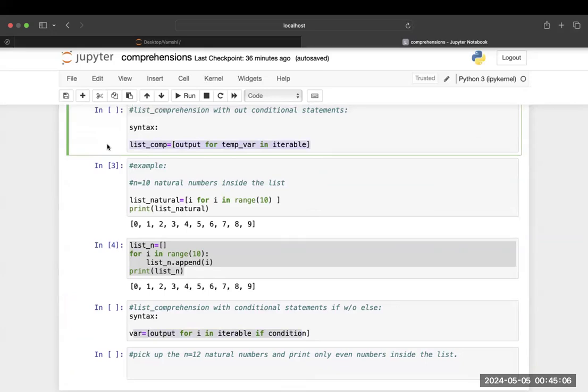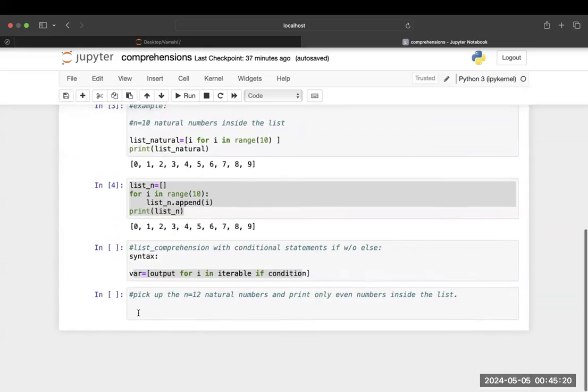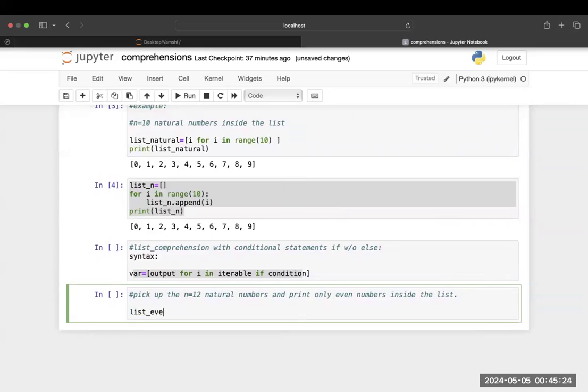There was no conditional statement written there. And this comprehension statement is coming with the conditional statement, and the conditional statement is nothing but the if without else one. Let me give you the variable name first. Let's say list_of_even is the name of my variable. Now we have to mention the comprehension, because it is a list, so we have to mention this inside the square brackets.